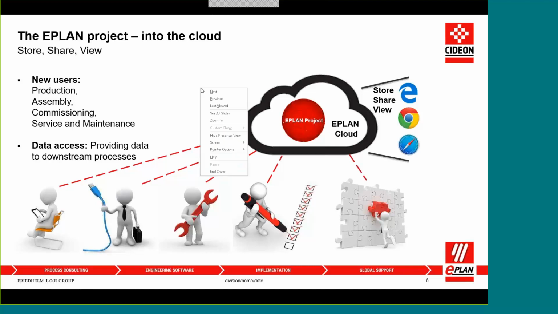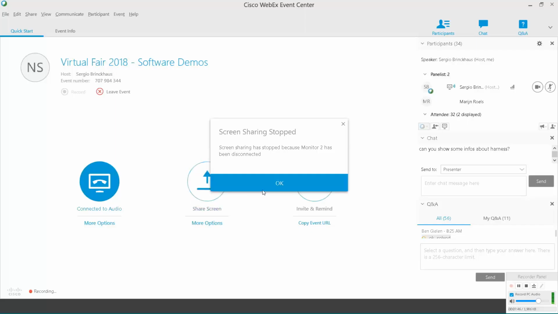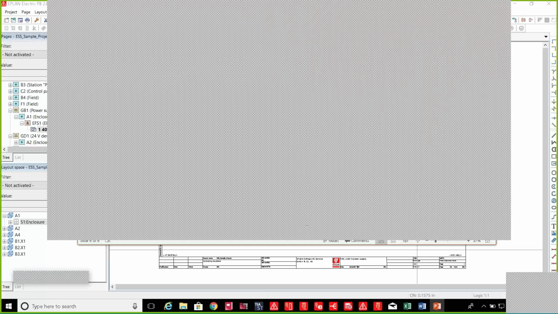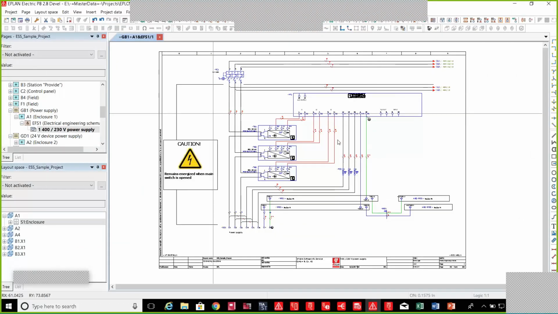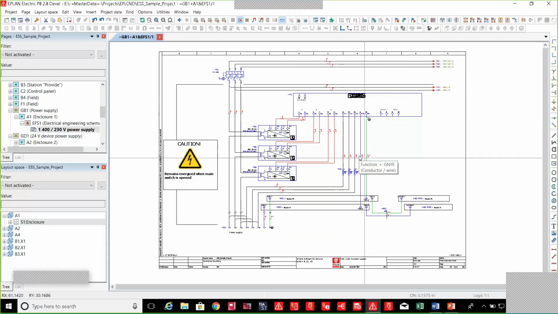So let me show you a little bit how this all works out. So let me go ahead. And here we go, we've got to reshare the screen here. Okay, so I am in an Eplan project right now. So I am working and doing some changes.